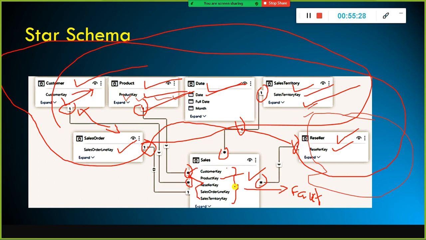Right, one to many. But here it is wrongly showing it. Anyhow, we will discuss this a little later. At this moment, you just understand what exactly a star schema is all about.